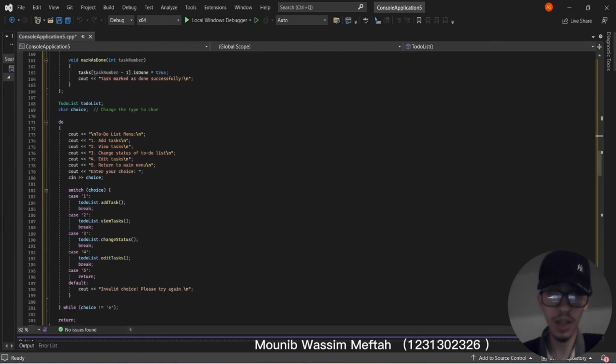We have different actions using the to-do list object. If the user selects 1, it calls the add tasks method of the to-do list object.